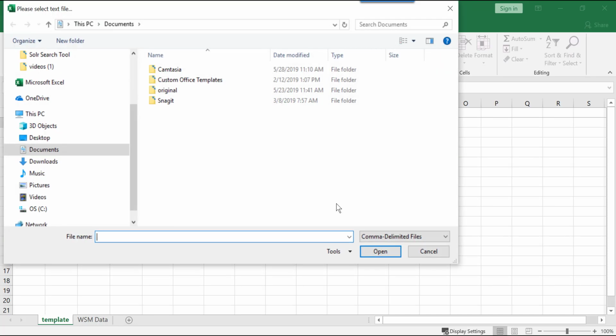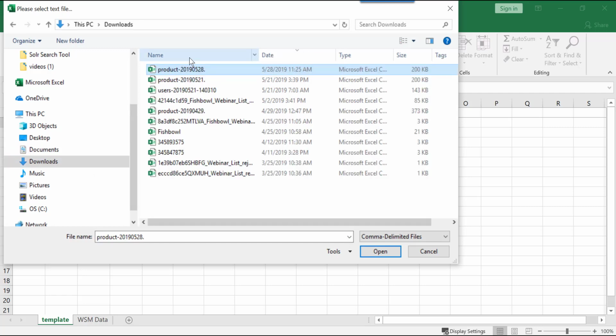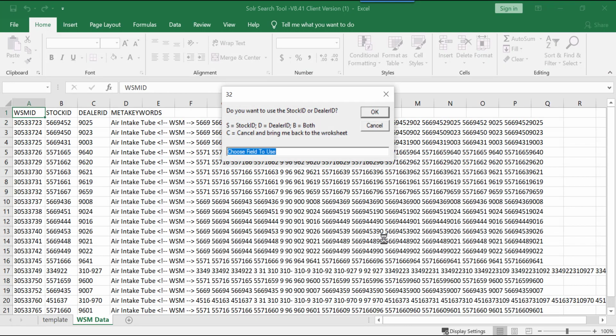What will happen is the search tool will prompt you to load a file. This is where you need to select and load your export profile. Keep in mind that sometimes your file may have been downloaded into the Downloads folder. Once you have found it and clicked Open, another prompt will appear, asking you if you want to use the stock ID, dealer ID, or both.